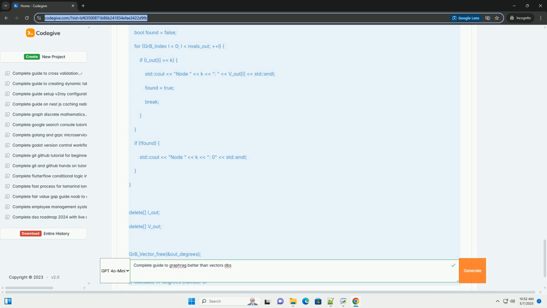4. GrB_Matrix_build builds the sparse matrix A from the COO data. GrB_REPLACE tells GraphBLAS to discard any existing data in A and replace it with the new data. 5. Printing the matrix. The code extracts tuples from the sparse matrix and prints them out to verify the creation of the matrix. 6. GrB_Matrix_free(&A) deallocates the memory associated with the matrix. 7. GrB_finalize finalizes GraphBLAS.